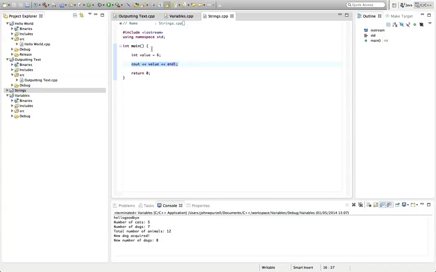Also, bear in mind that the compiler is going to read line by line, starting at the top and moving down the file. So I can't do this. I can't put cout value here and int value equals 6 underneath it, because when it gets to here it hasn't seen value, it doesn't know it exists. We only define value down here.